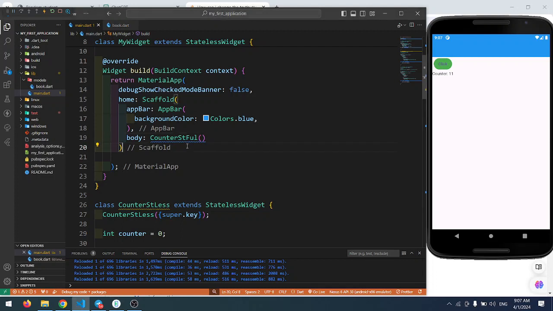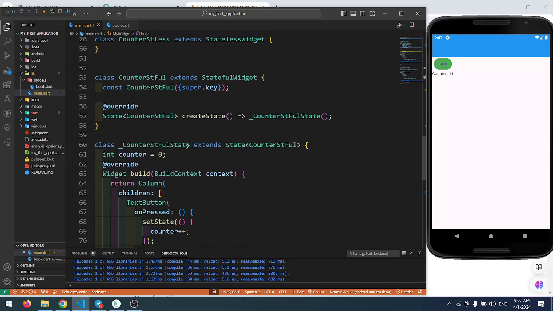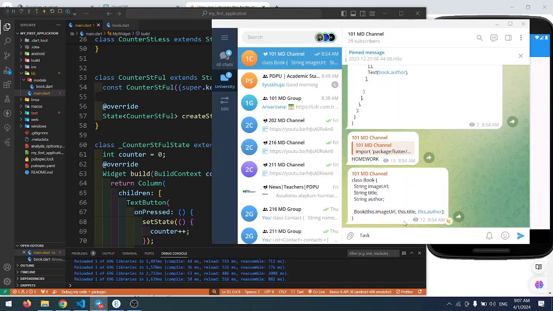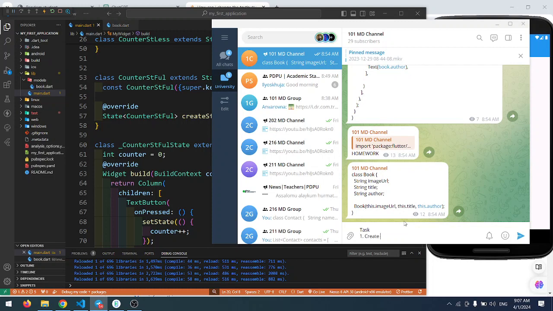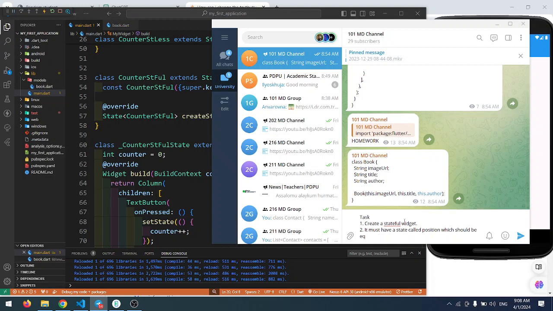Is the concept clear? If the concept is clear, we need practice. So I want you to have one simple task. Your task is to create a stateful widget. It must have a state called position, which should be equal to junior.